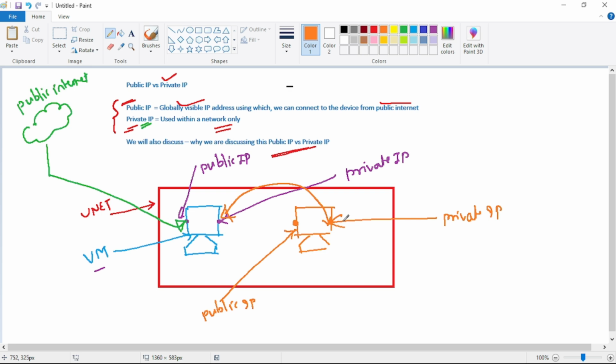Of course, they can communicate with each other using public IP addresses as well. So this VM and this VM can communicate with each other using this public IP and this public IP. That's also possible, but ideally within a VNet, resources should communicate with each other using private IP only, and that is allowed by default.